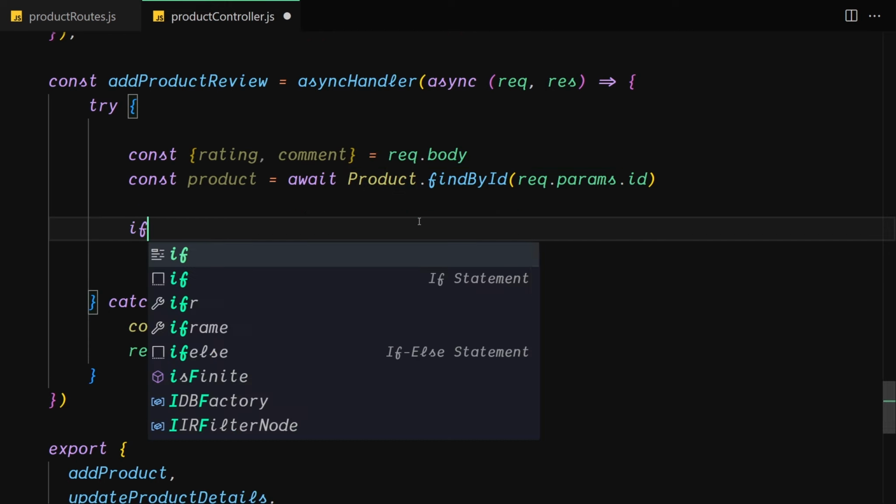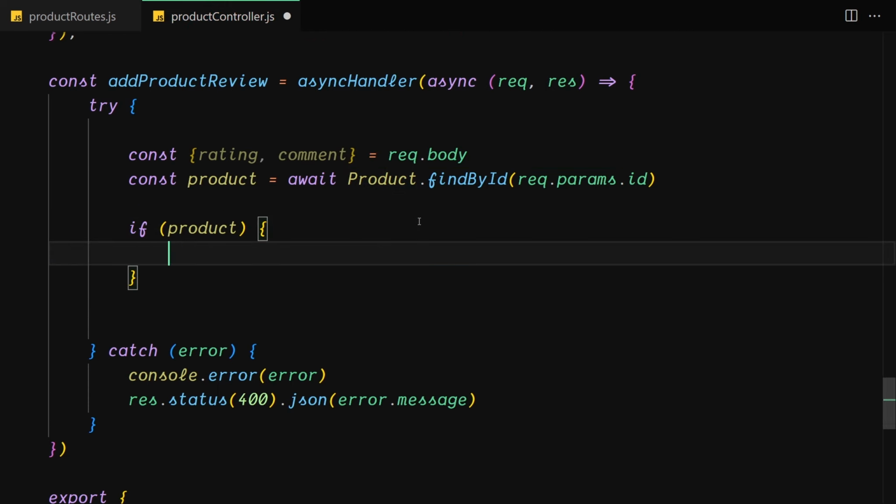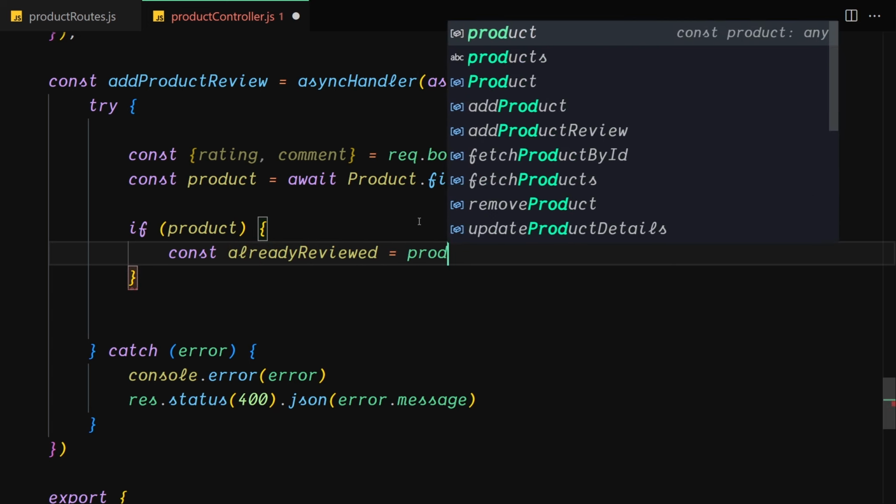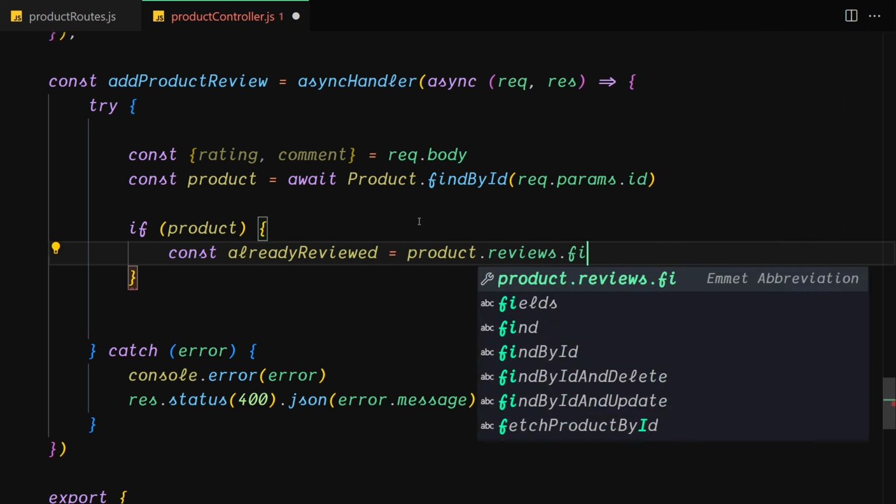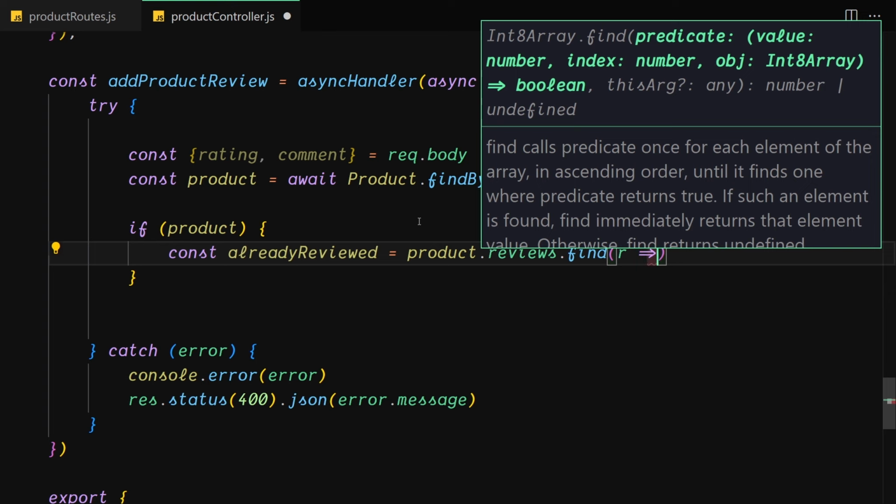Okay, so the next thing we want to do is check for the product. If we have the product, then we are going to check for already reviewed products. So I'm going to write alreadyReviewed, and I'm going to write product.reviews.find, and inside there we are going to use our function.